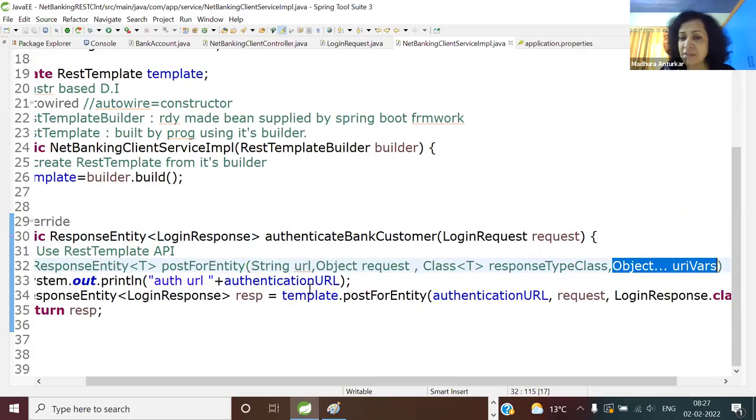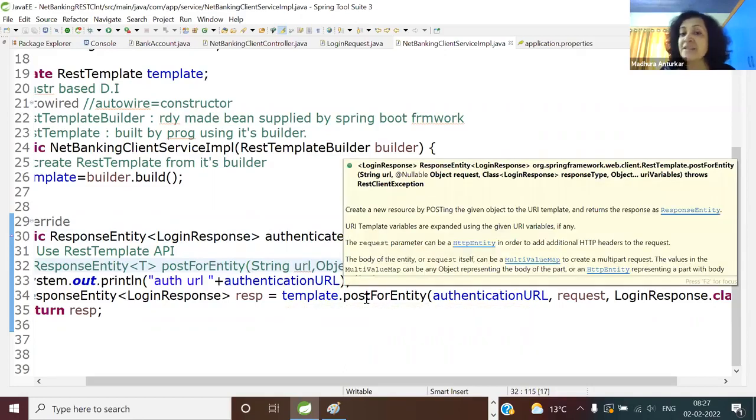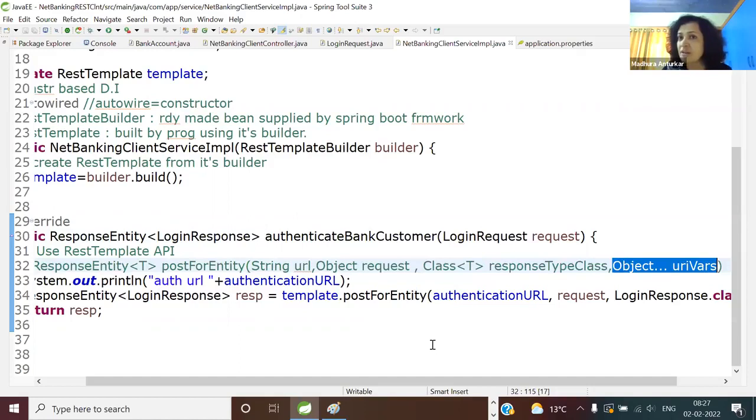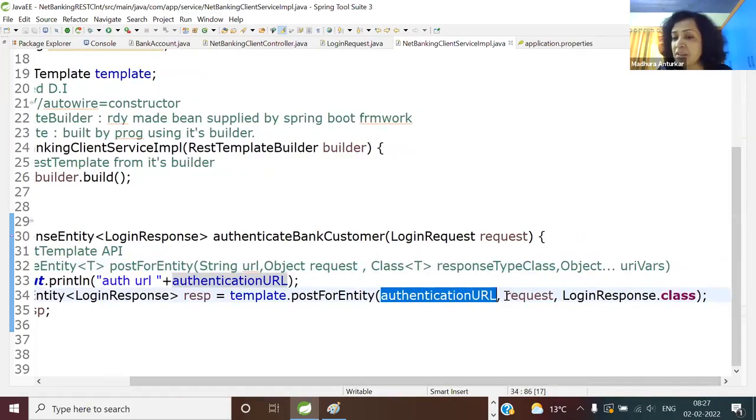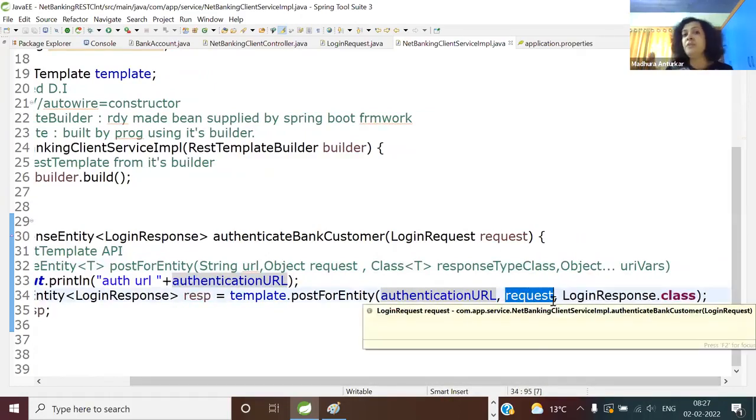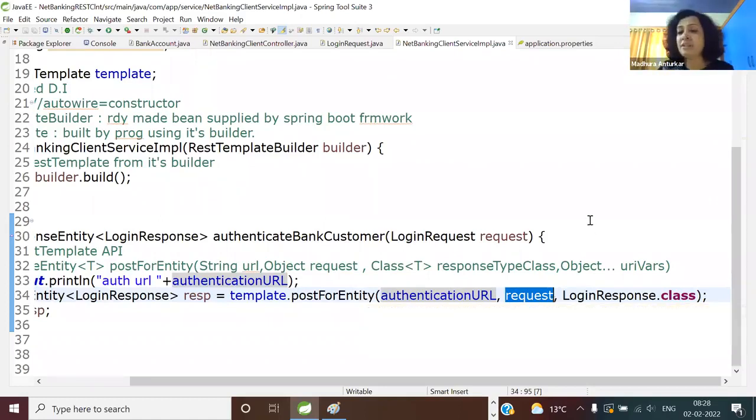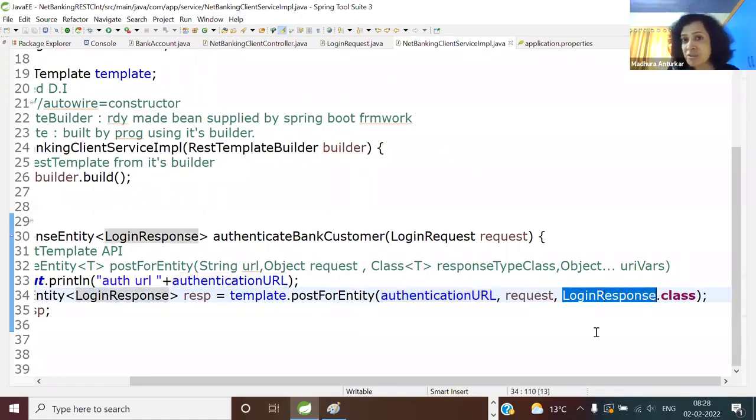So now you can see for yourself: REST template, postForEntity, the same method. It is supposed to create a new resource, but we are not creating any new resource, using it only for security purposes. The authentication URL is already injected from the application property file. This is your login request. And if you recall, all we are sending back is the login response, which holds the customer names and the one-to-many relationship: one customer can have multiple accounts, so all the account details. This is nothing but your DTO again, a data transfer object.